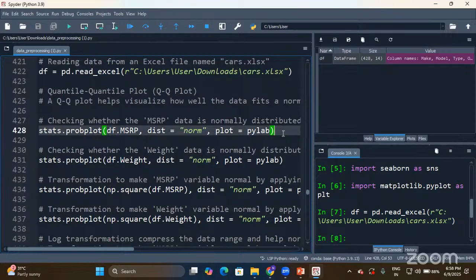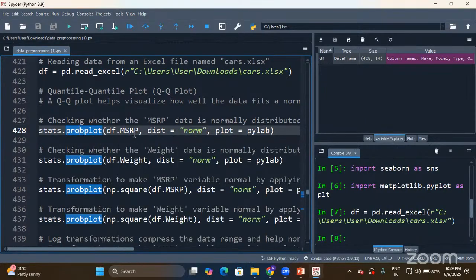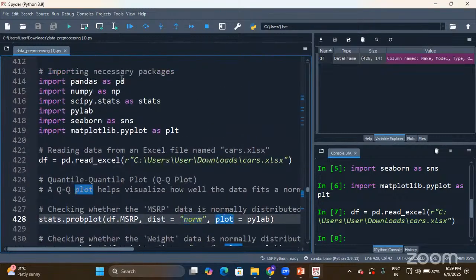What is this QQ plot? We'll understand. From scipy.stats, there is a function called probplot. This probplot function will generate a QQ plot on which column? MSRP, df.msrp, manufacturer suggested retail price. So on this column, I'm going to plot a QQ plot. The distribution that I want to check is the normal distribution, and the plot that I'm going to use is pylab. So let me execute this.